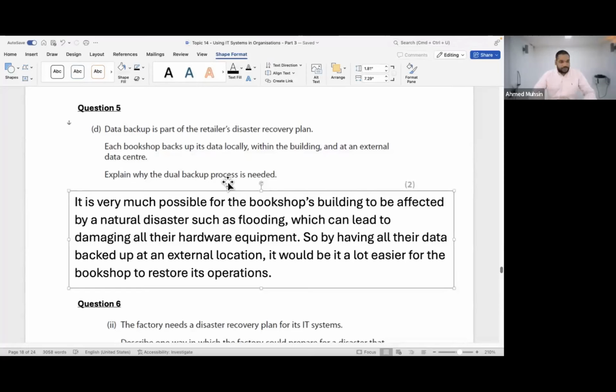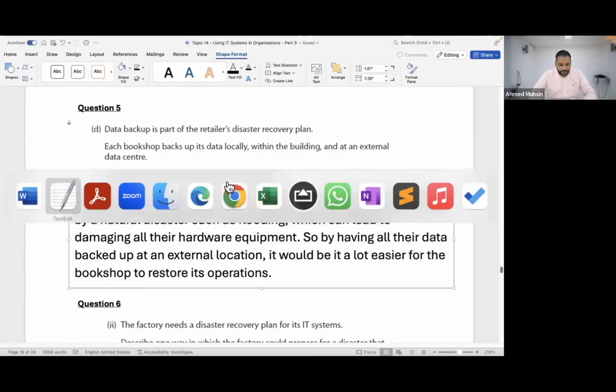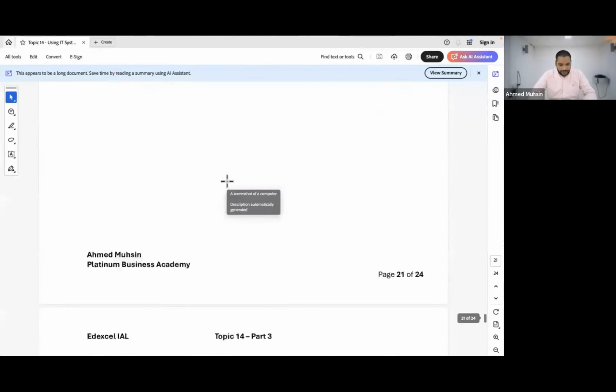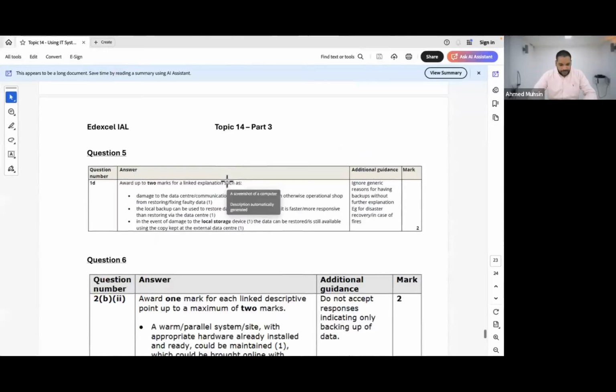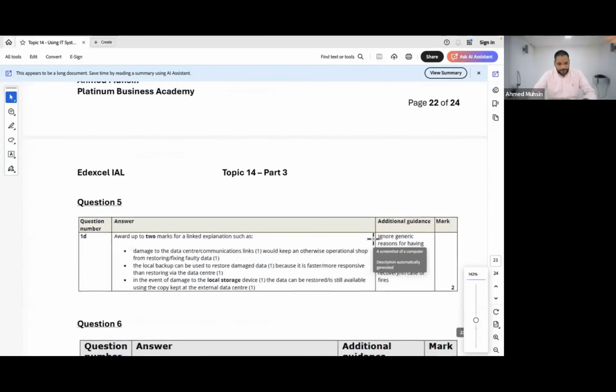Everyone read question number 5 marking scheme as well. I'm also going to have a look at it. So question 5 mentions that, yeah, pretty much what we have said, no? Yeah, pretty much everything that we have said.